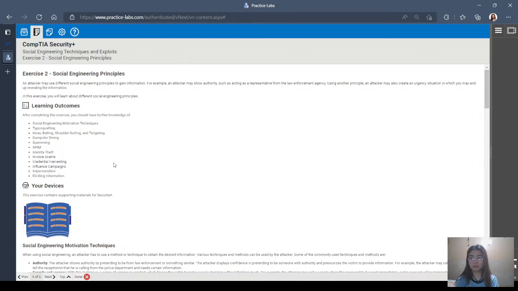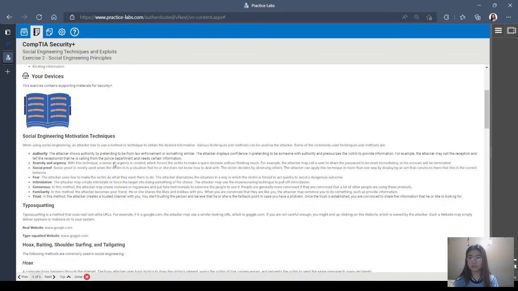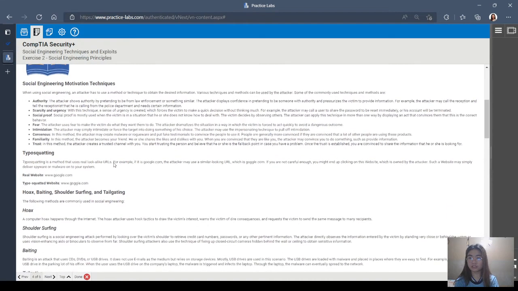Learning outcomes. After completing this exercise, you should have further knowledge of social engineering motivation techniques, typosquatting, hoaxing, baiting, shoulder surfing, and tailgating, dumpster diving, spamming, spam, identity theft, invoice scam, credential harvesting, influence campaign, impersonating, eliciting information. This exercise contains supporting materials for security, social engineering motivation techniques.